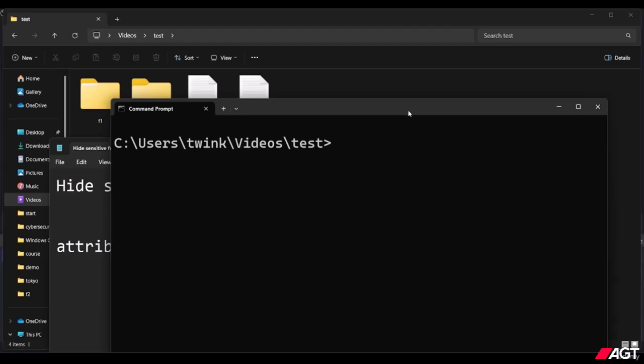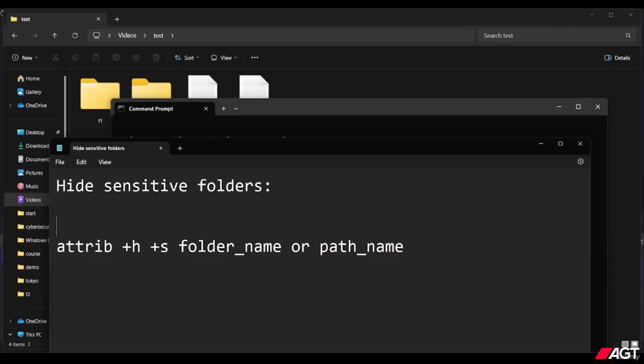In this lecture, you will learn how to hide and unhide a folder using the attrib command. To hide a folder, this is the syntax: attrib plus h plus s, then the folder name, or you can mention the path name. What's the meaning of plus h and plus s? The plus h means we are adding the hidden attribute to the folder, whereas plus s means we are adding the system attribute to the folder, and then just mention the folder name.